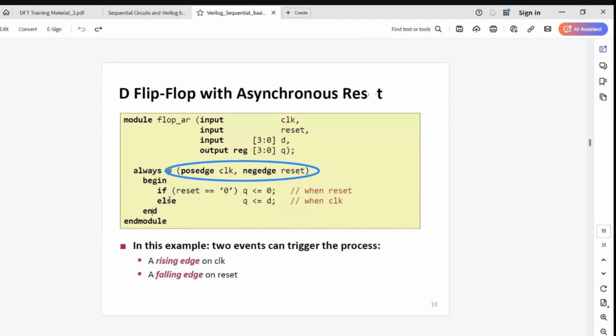This is not synchronous to the clock. When you say asynchronous, that means the reset is not synchronized and does not match the frequency or behavior of the clock. And you do not have control. That is also a reason why we call it asynchronous.